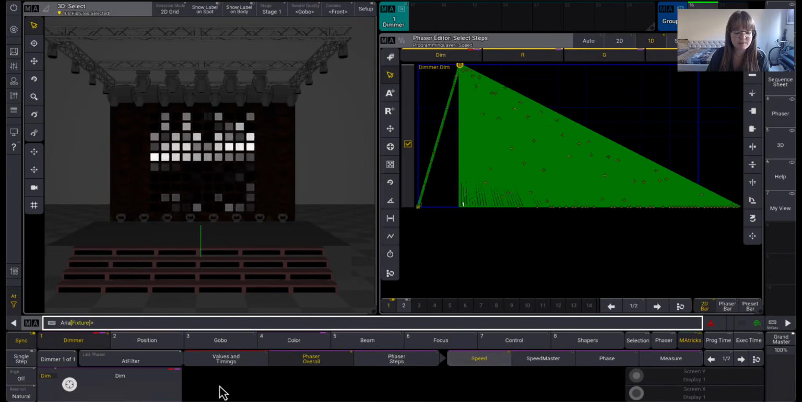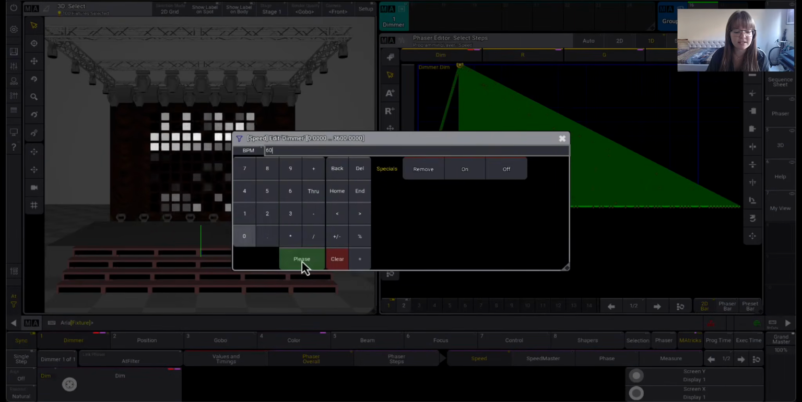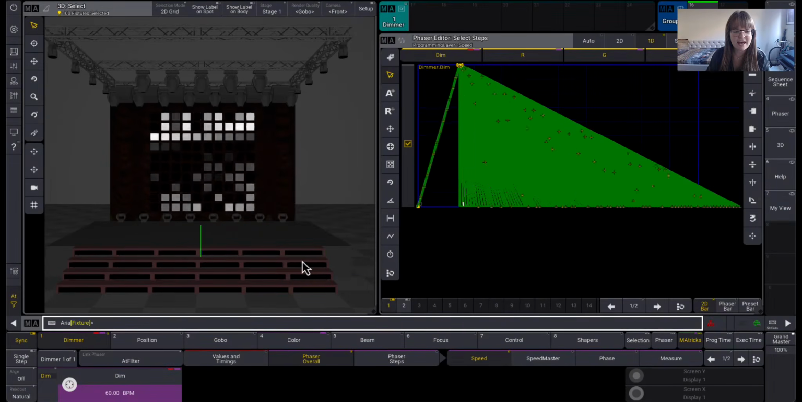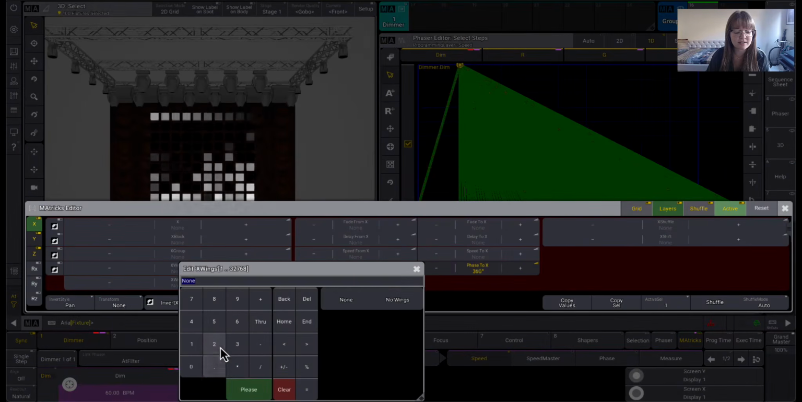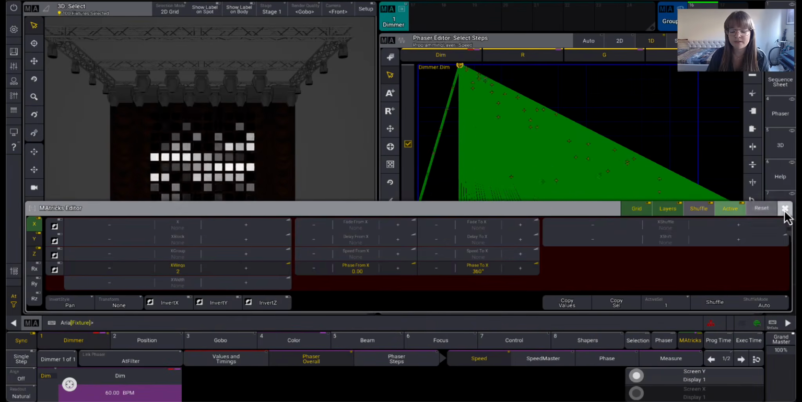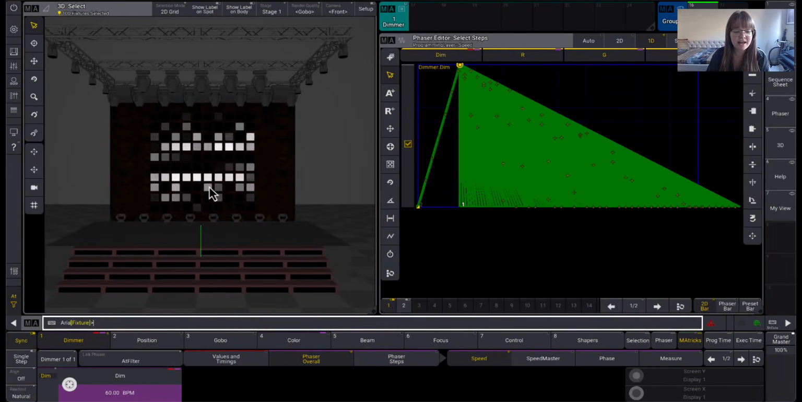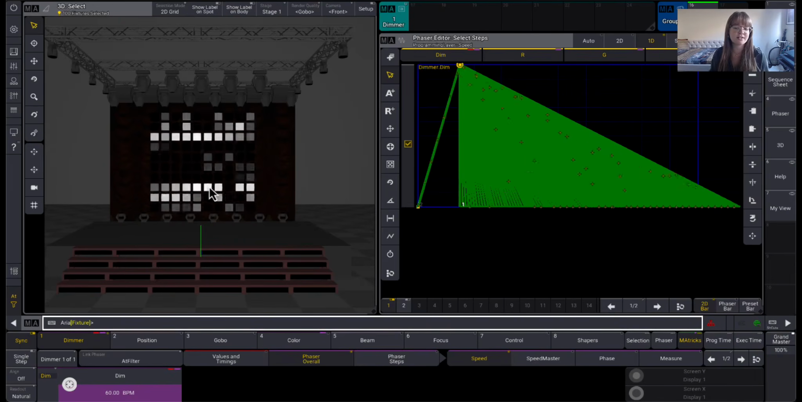Phaser overall, maybe I'm going to set my speed to 60, kind of lock it into place. And now I can go into my matrix. Maybe I want this to have wings of 2. There we go. Now they're coming together. And maybe I want the off to be a little bit longer. So I want that trail to go into darkness a little bit before it turns back on.